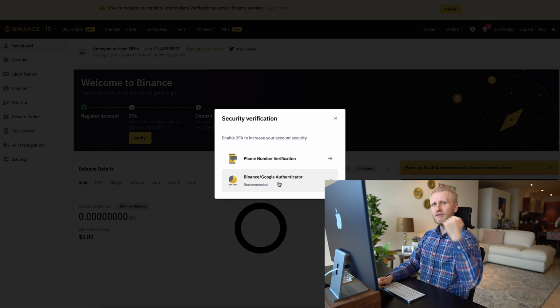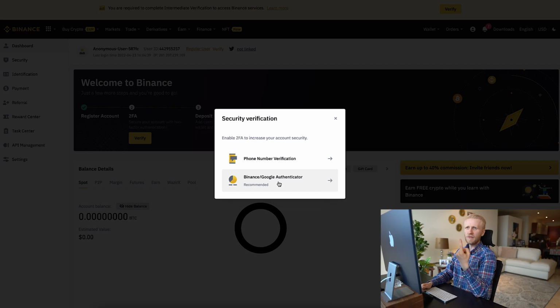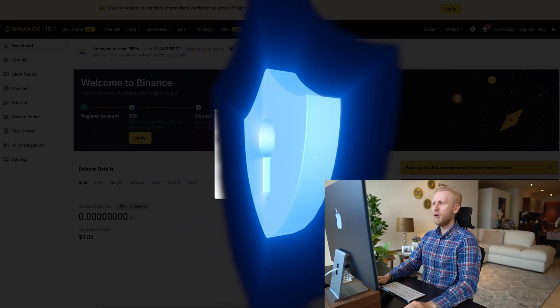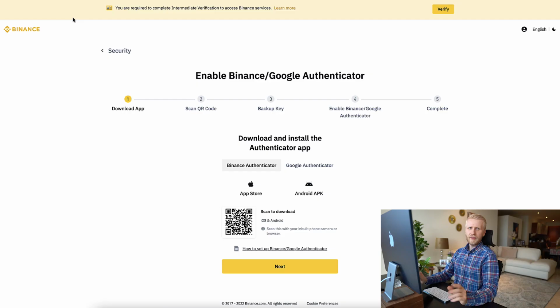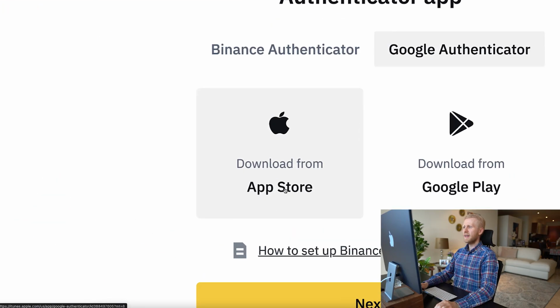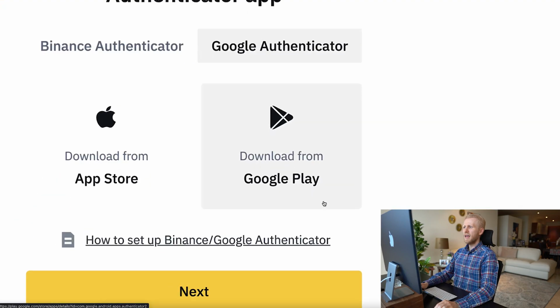That gives you additional layer of security because if you only use the password, then your account is not very secure. But when you add two-factor authenticator, Google Authenticator in this case, then your account will be more secure. So you click right here. Then you will download the Google Authenticator app on your Android phone or on your Apple phone. You can download it directly on App Store or Google Play Store.